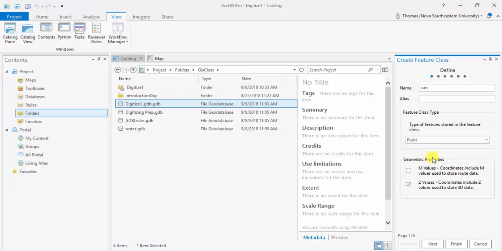So apparently, for some, this looks different. Like you might see a location here or something like this. Stick with it. Find a name, call it cars. Then you find here the type. Select point. Okay. Then I click next.